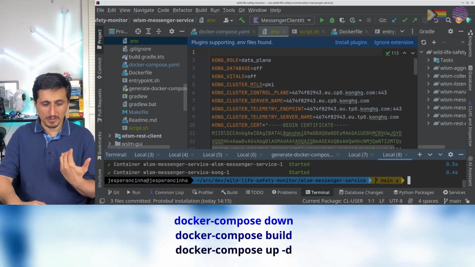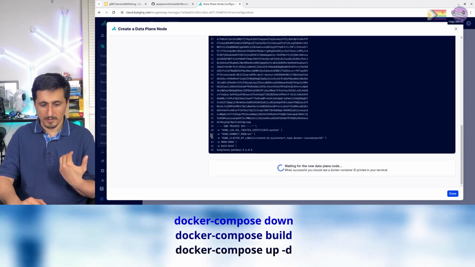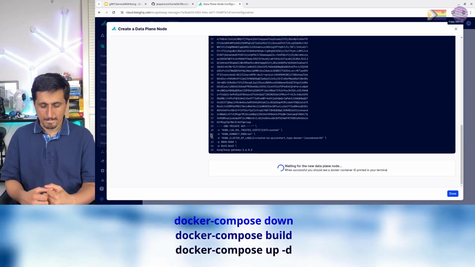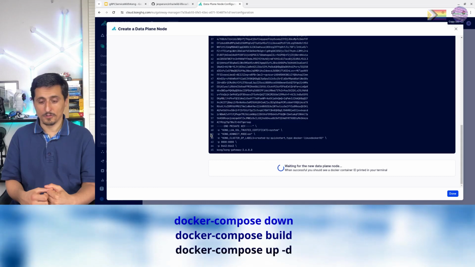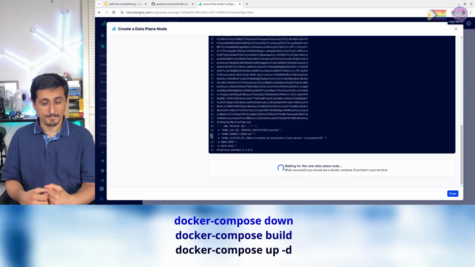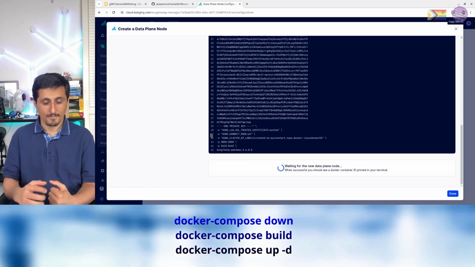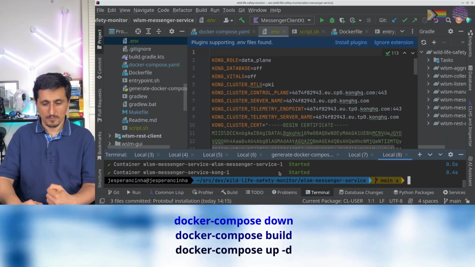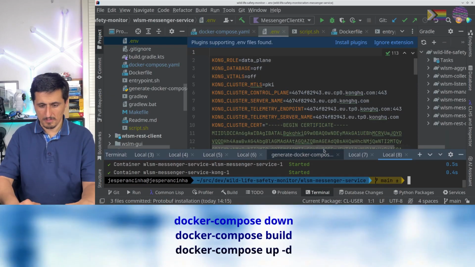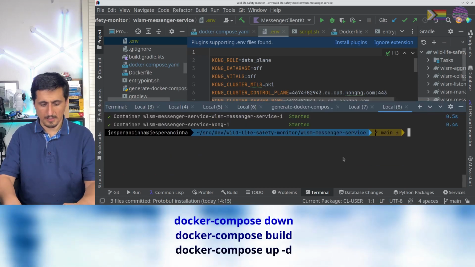Now hopefully we will see this in our gateway. It's now waiting for the new data plane node to connect. And it should be there in a minute. We can just see the logs also. Perhaps that's also a good idea.